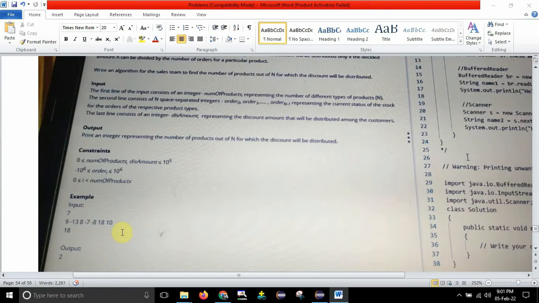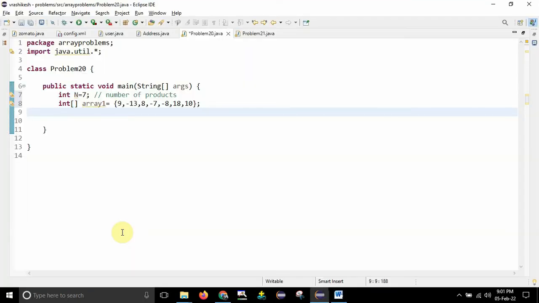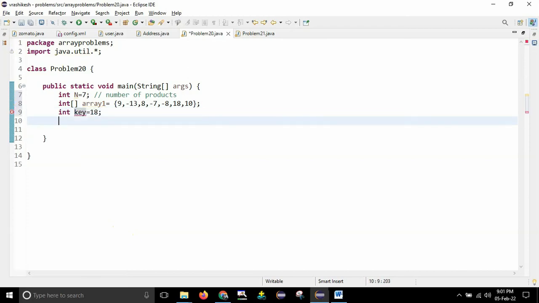After that the key value is 18. That means the discount amount. That is also of type integer and its value is 18. Fine. So now I have taken the key value. I will take another variable which will store the result, and I will initialize it to 0. So this is all about the first few steps to take the input, guys.